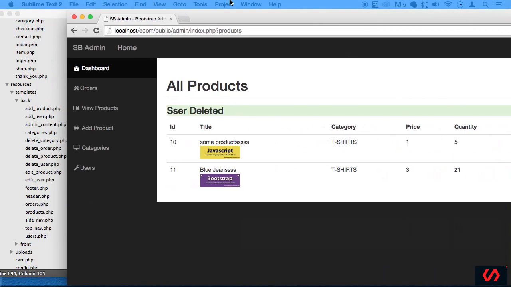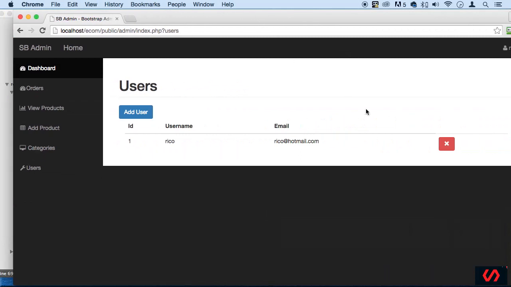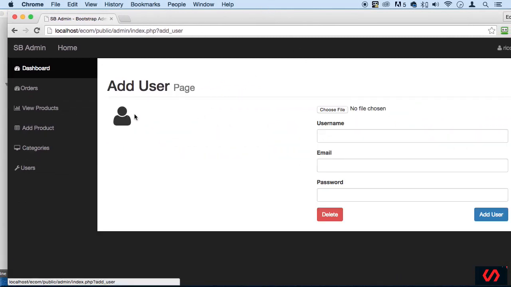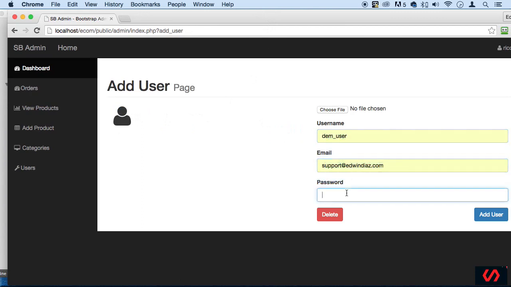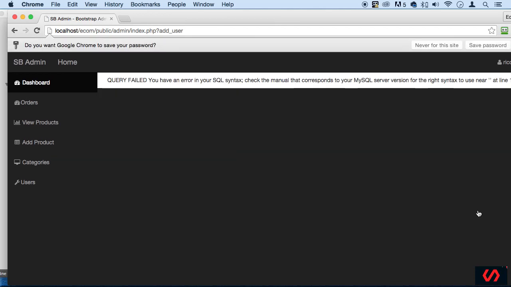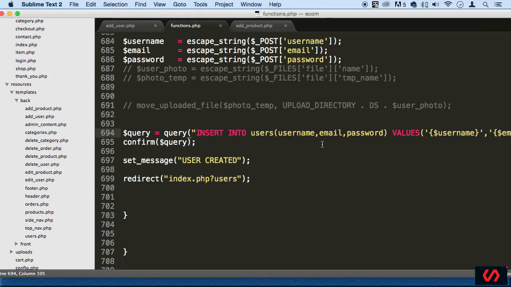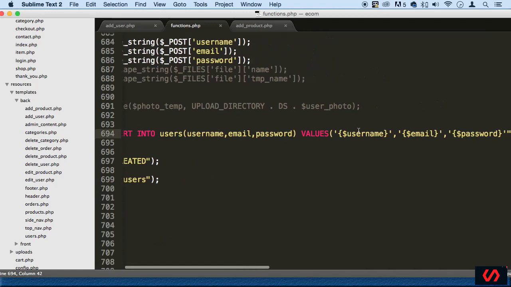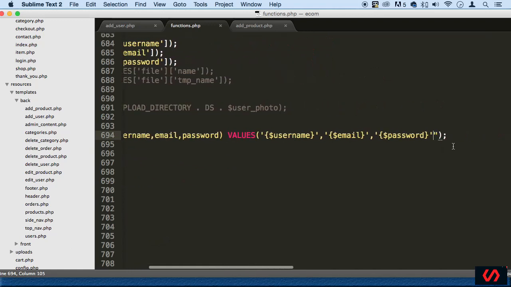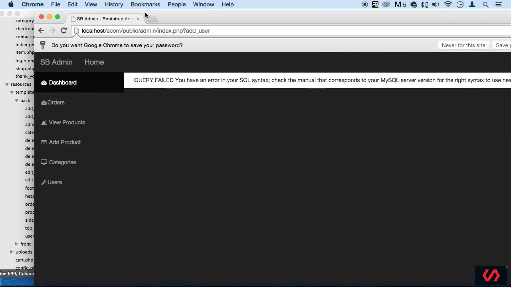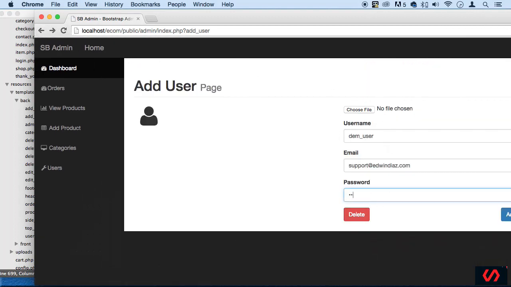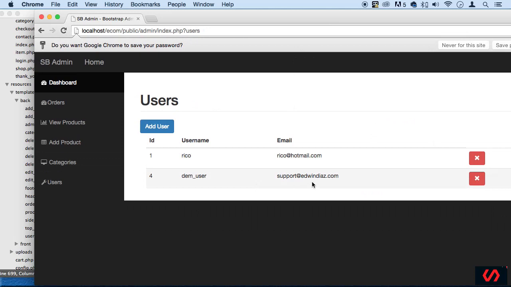Now let's go back to user, and let's go to add user. We'll put demo user, the support email here, and the password 1, 2, 3. Add user, and we have an error. It says line 1. Let's see what it is. It's an SQL error, username, email, and password. That is because we deleted that parenthesis right here. Make sure that you have that parenthesis. Let's go back and try that again. There we go. Now we've got the user working.